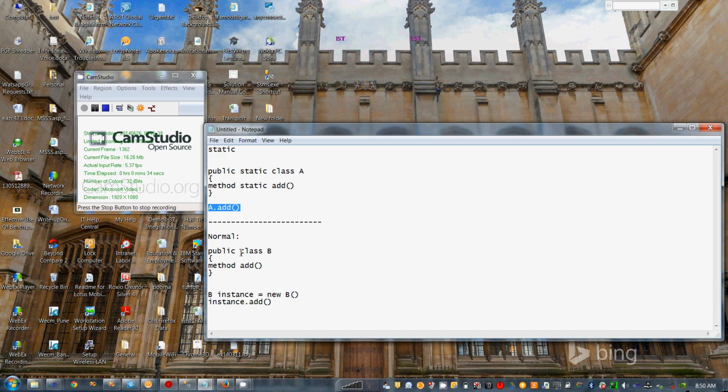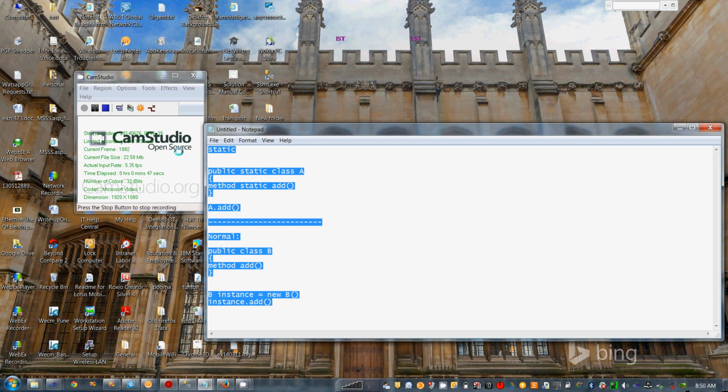Whereas when you see this normal class, public class B, this is not static, and this method is also a normal method. For this method, I need to create an instance: B instance is equal to new B, and I should then call the method add in that particular class. So with this we can say for static we need not create an instance, for non-static we have to create an instance. So why is it so?